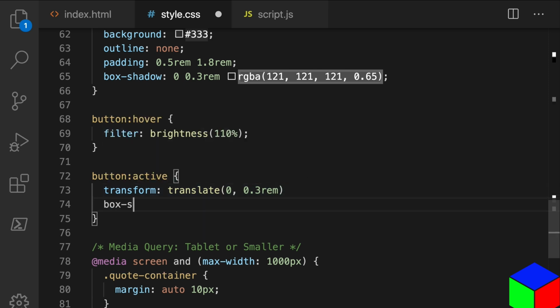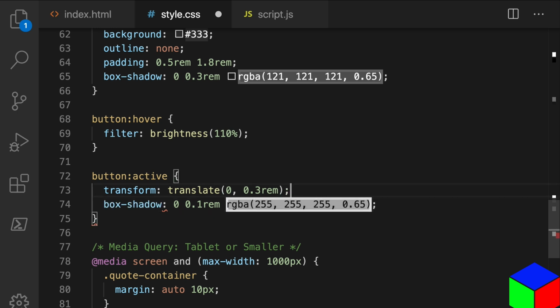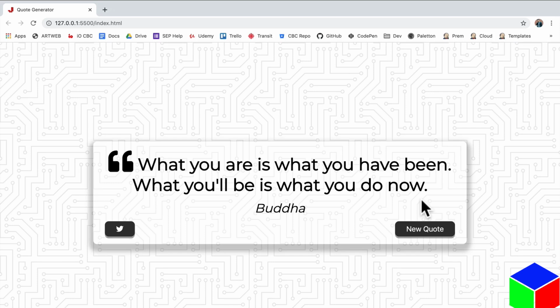The other thing we're going to manipulate is the box shadow to give slightly less box shadow in order to, again, help with that effect. So we're going to use an RGBA of white, 255 3 times, and then 0.65 again as well. Forgot a semicolon there. All right, and let's save that and check it out. Okay, that looks awesome. Looks like the button is sinking right into the page, so you can see that our box shadow is disappearing, and the whole button is also moving down.